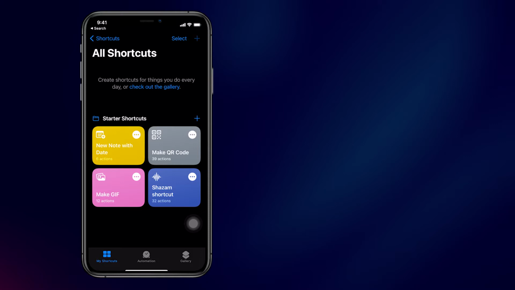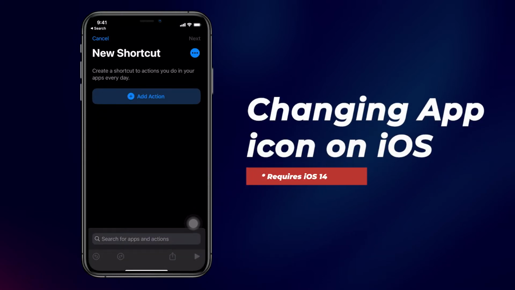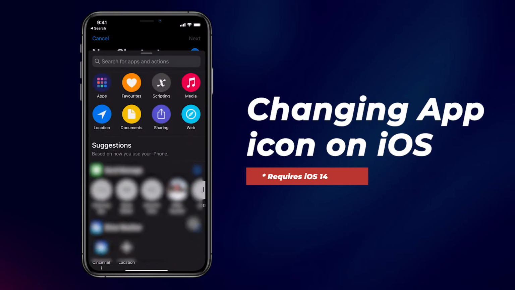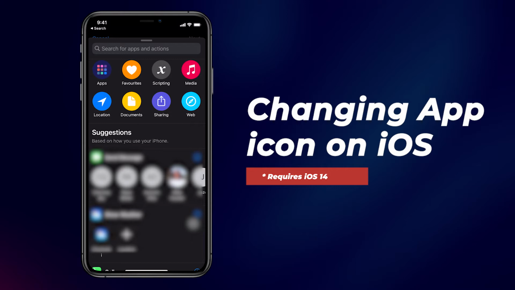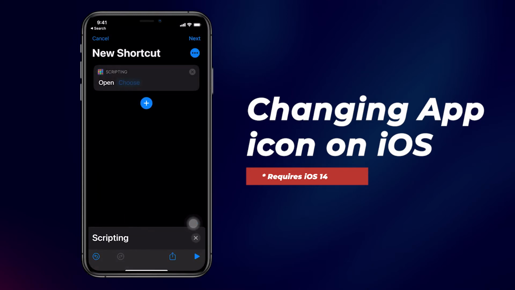So we're going to tap on that. Now it's going to ask us to create a new shortcut. So what you do here is tap on action. And when you tap on action, make sure you tap on scripting. Don't touch anywhere else. Tap on scripting. Now, when you get to this screen, tap on open app right here.